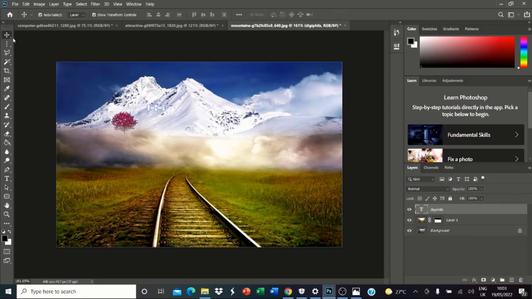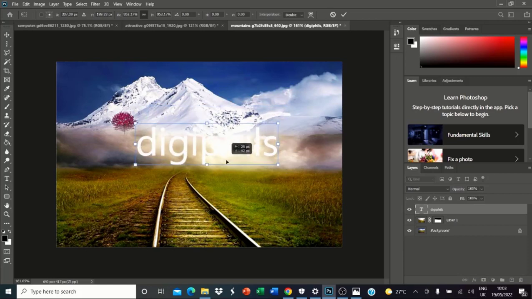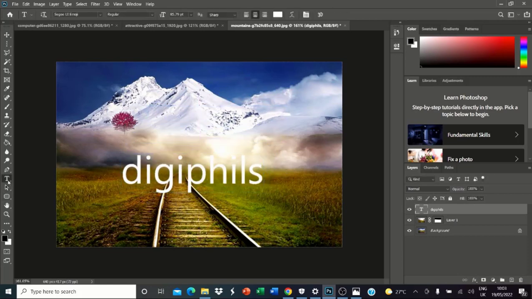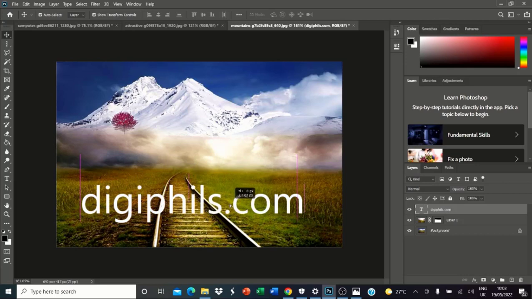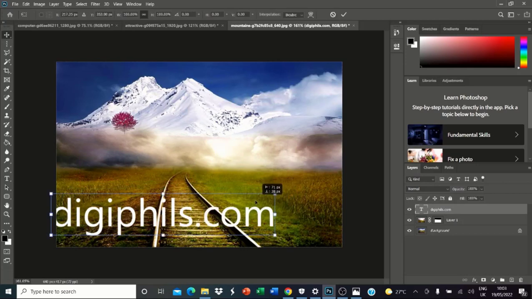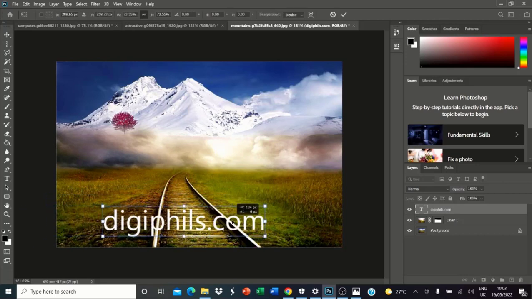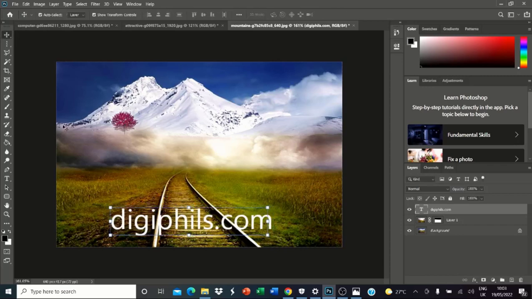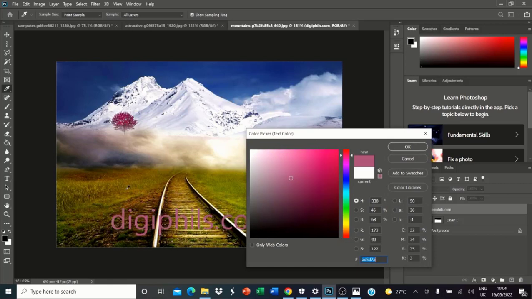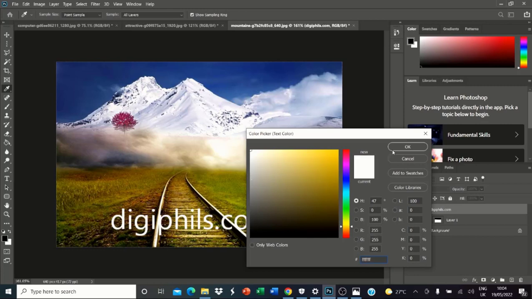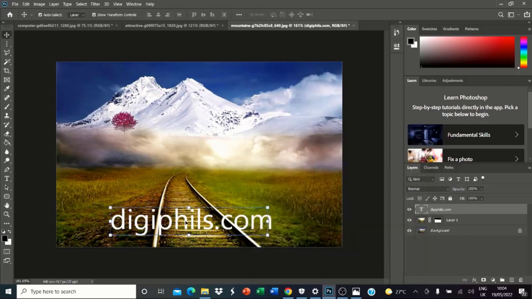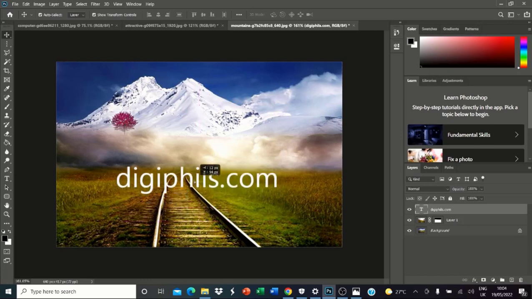And so we can modify our text. You remember we've done all of this. So let's assume you intend to type digifills.com, maybe let's say that is what you intend to type. You can modify your colors, maybe choose a color that is going to be suitable. Okay, let's go with white, just leave it that way. So let's assume that is what you intend to do.